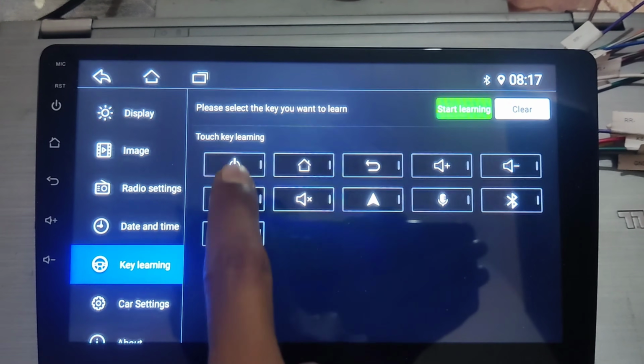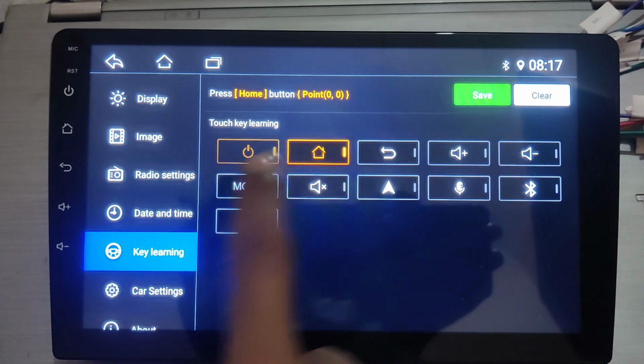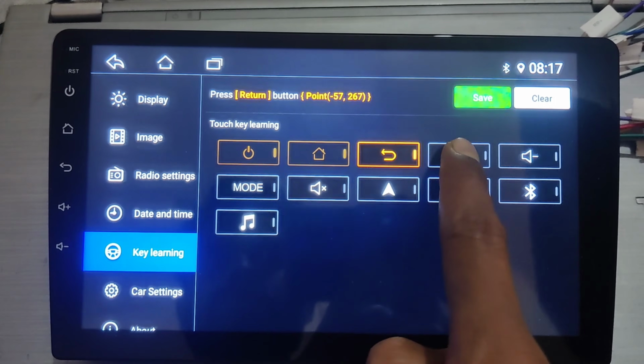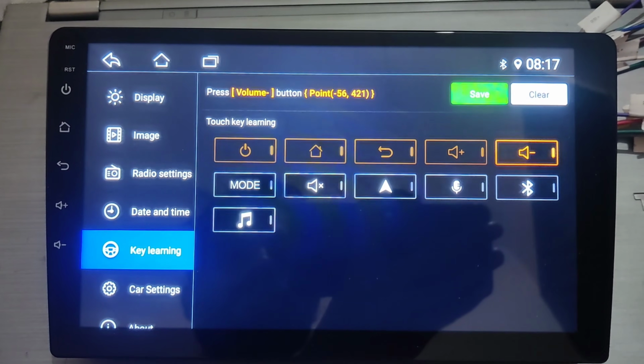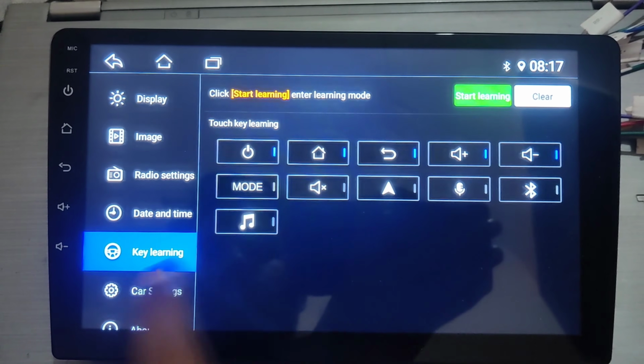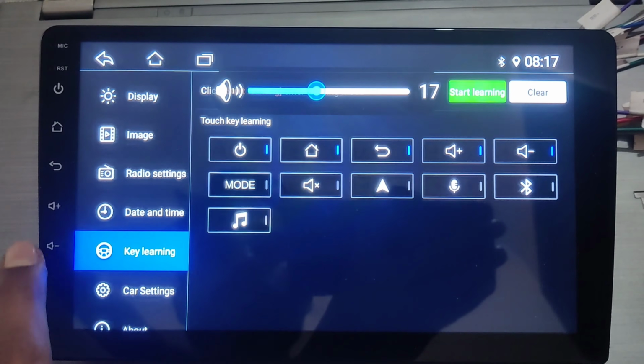Start learning. Now you need to match all corresponding buttons like power, home, back, volume plus, volume minus. That's it. Okay, save. Now you can check all the buttons are working.